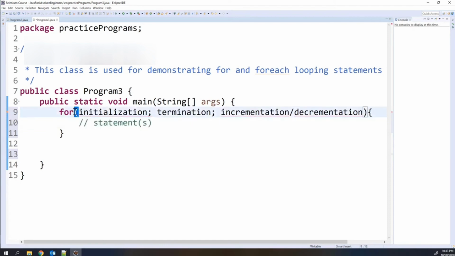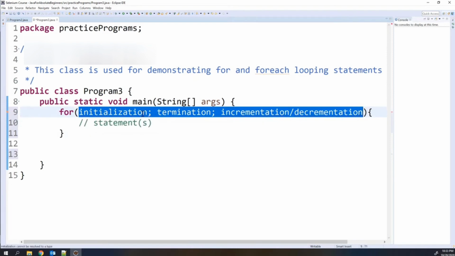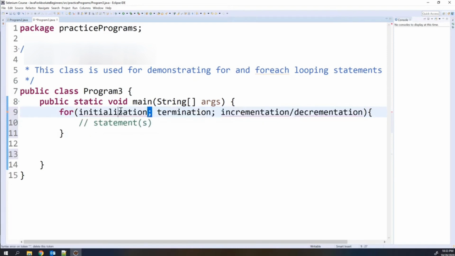Within the parenthesis, we actually have 3 expressions, okay? These are the 3 expressions, and each expression is separated by a semicolon, okay? The first expression is initialization, then termination, then incrementation or decrementation.